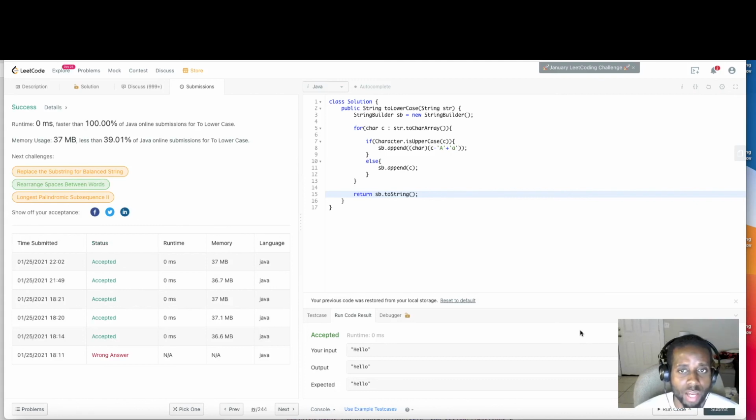The time complexity for this is O(n), and the space complexity is also O(n). This is a very good problem. It really tests your knowledge of ASCII values, and it's pretty straightforward.